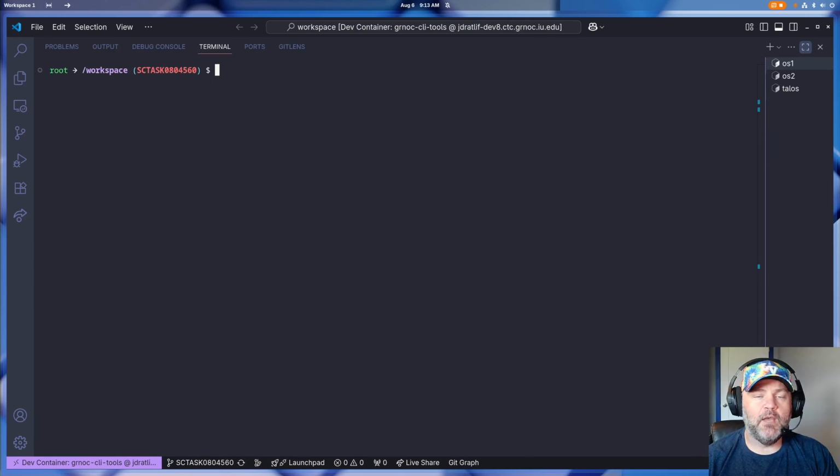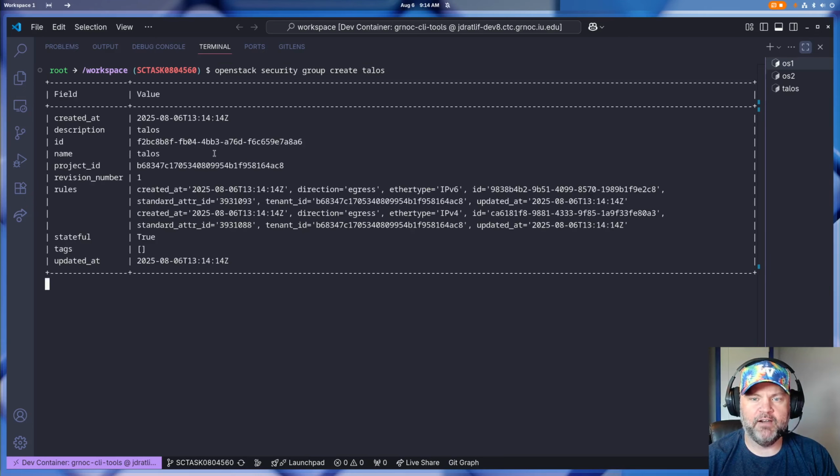The next step is some more OpenStack preparation. We do need to configure a little bit of the firewall for these nodes. We need to allow the KubeSpan WireGuard tunnel port into our control plane nodes. So I'm going to create an OpenStack security group called Talos. OpenStack security groups are basically their implementation of a firewall.